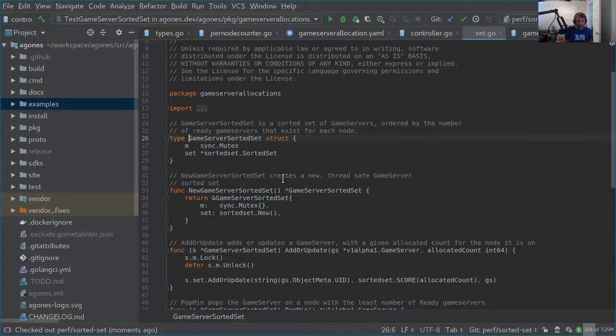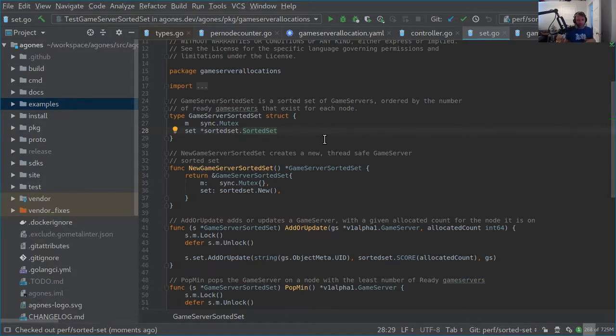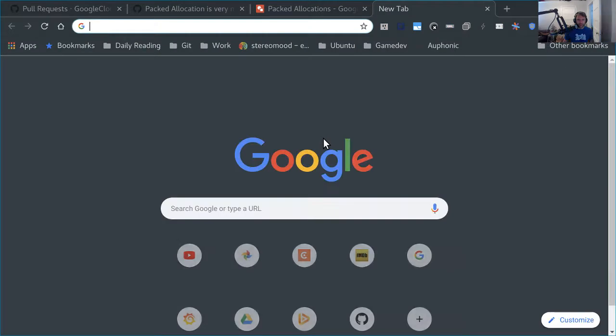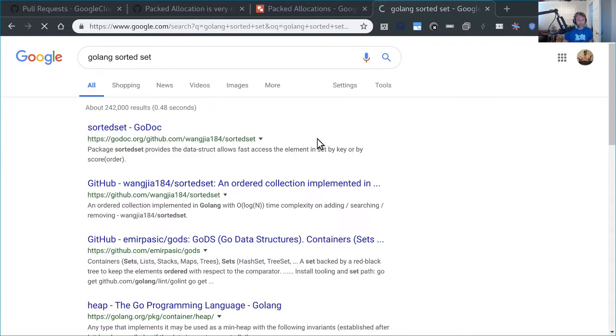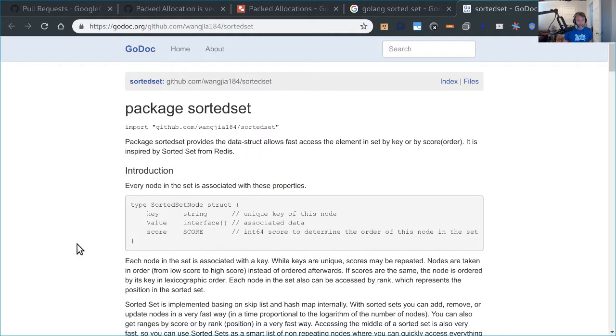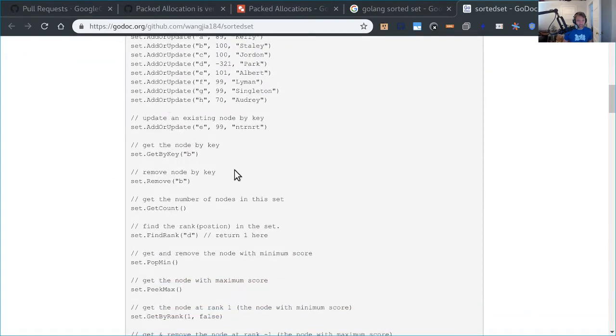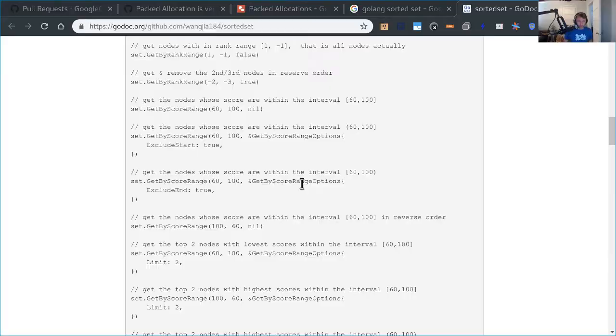So I wrote this thing called a game server sorted set. It's basically a wrapper around this nice sorted set container data structure that has pop and remove. It's actually super nice. Here we go. It's right here. It has add, update, get by count, lots of good things.